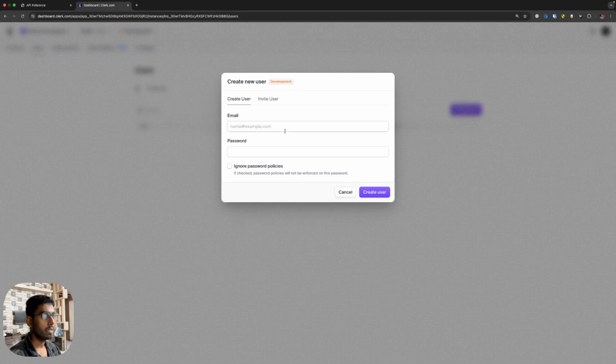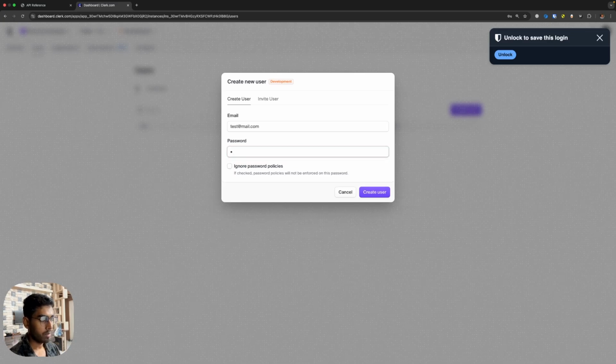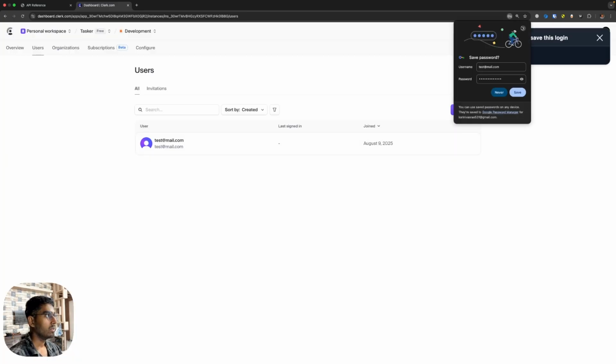For now, let's create a dummy user. The user can be test@mail.com. And the password, let's say we keep 12345678. Now, this is not an actual user, so we can compromise a little on the password just for testing purposes. And if we create the user, we're getting an error, of course, that this password has been in online breaches, so we cannot use this. So let's use something else. Let me just type something random. It's test356@98, and the user is created now.